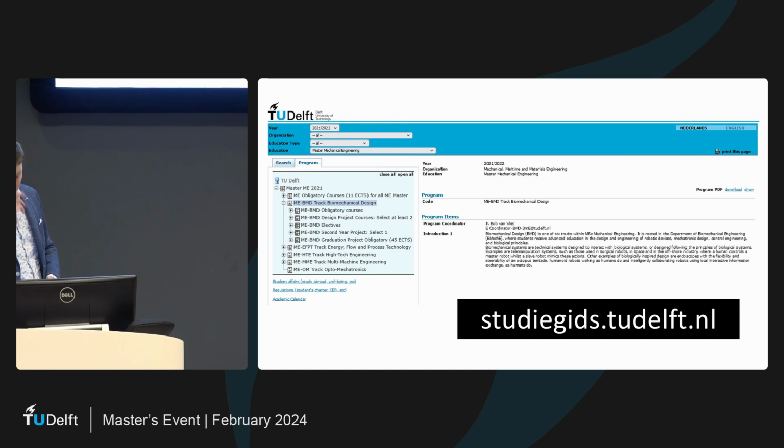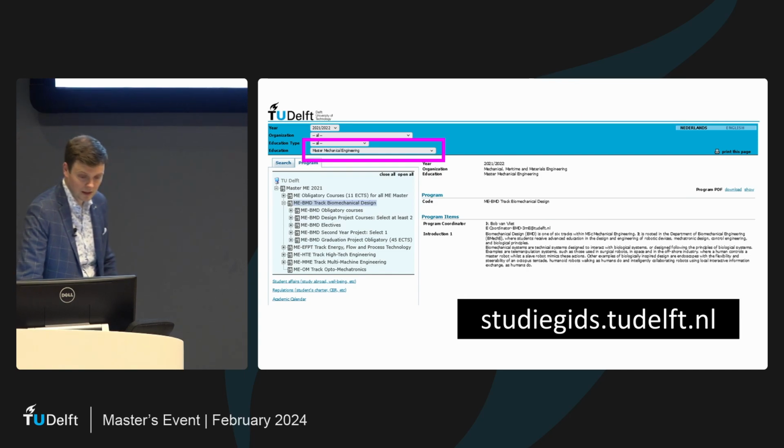Now, if you want to know which courses are all available, then you can go to studiegids.tudelft.nl, studyguide.tudelft.nl, but it's the Dutch link. And then if you select the tab and select the Master Mechanical Engineering, you see the different tracks here. And then you can find all the courses, the obligatory ones and the elective ones. And you can find information on the content of the different courses.